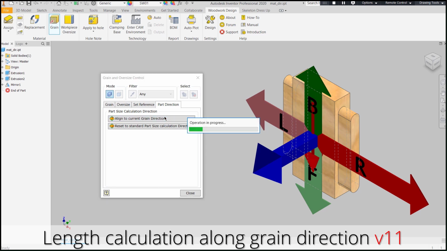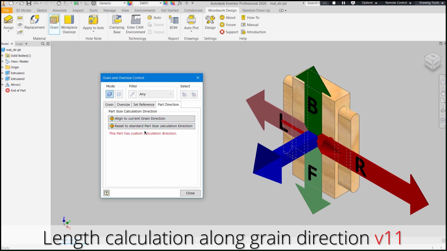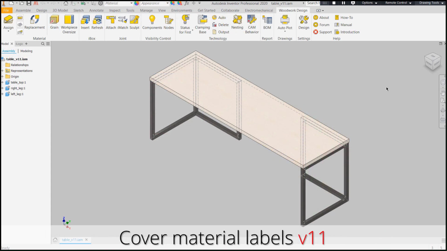So you can define how the grain will be calculated. So you can see that the part length calculation will be in parallel with the grain direction. Okay, so you can just set the grain direction for the profile and say that the length will be measured along it. Now let's speak about the cover materials.